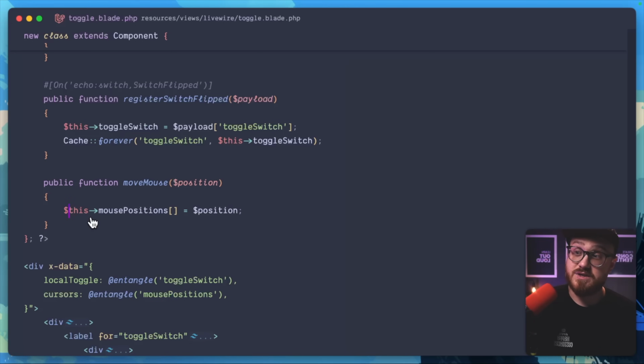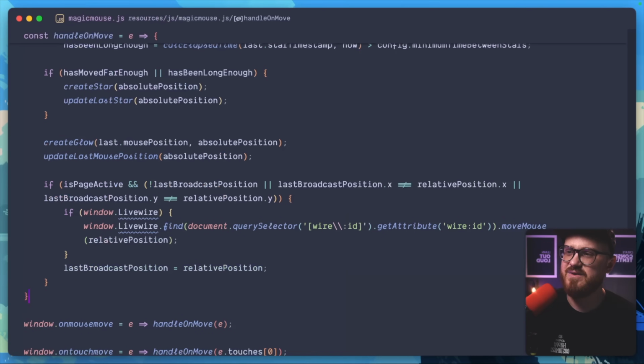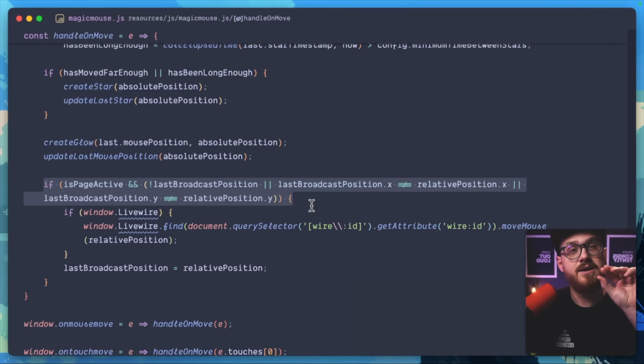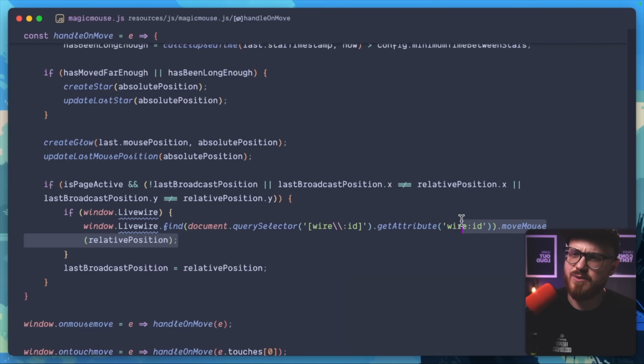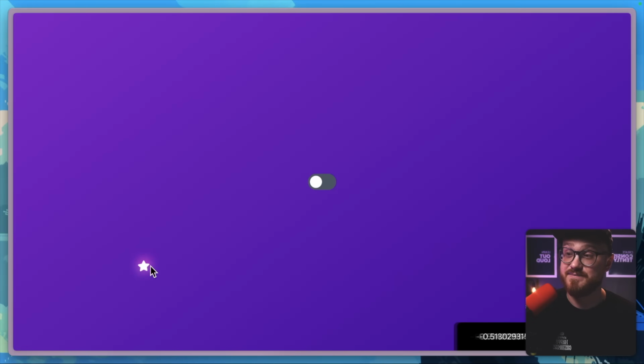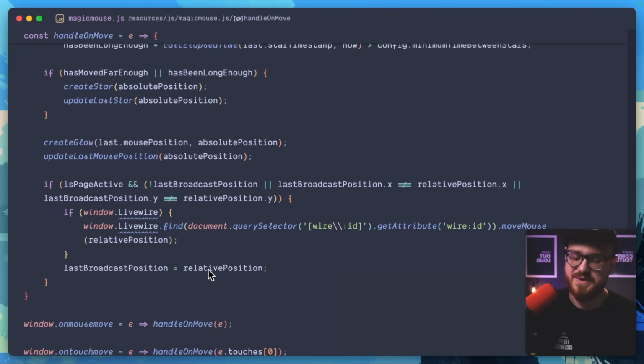So let's fix that. But first, let's recap what's happening here. We have this magic mouse that is getting the relative position. And that's basically every cursor other than yours, because the absolute position is going to be the individual user's cursor. And we're just going to run the move mouse position based off of this window.livewire.find. There's probably better ways to do this, but this is the way that first came to mind and one that I've used in the past. Again, there's better ways to do this because we're just adding it for every single element. So we have a bunch of elements being added onto the screen.